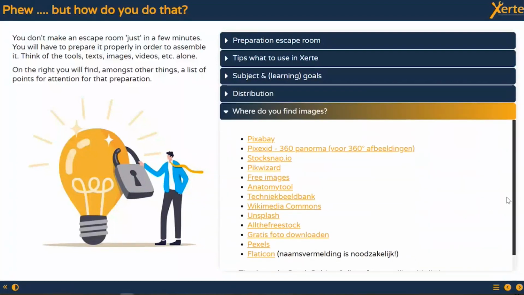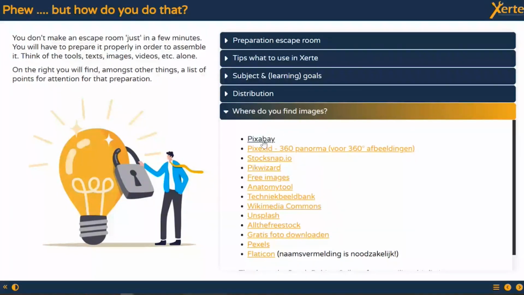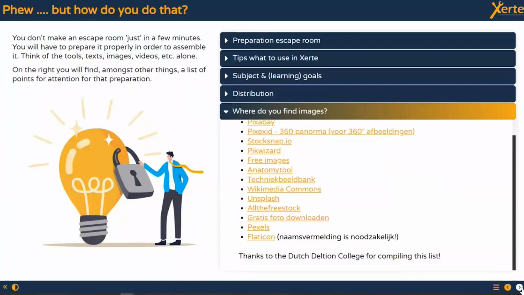And where can you find the images? I have a small list here. Deltion College created this one. And one of the things that I mentioned is Pixabay. They have 360 panorama and images. They used to have very good images, but lately I saw that it's all AI generated. But maybe for the goal that you want it for, it's good enough. So here's a list where you can look at the different repositories where you can find free images.